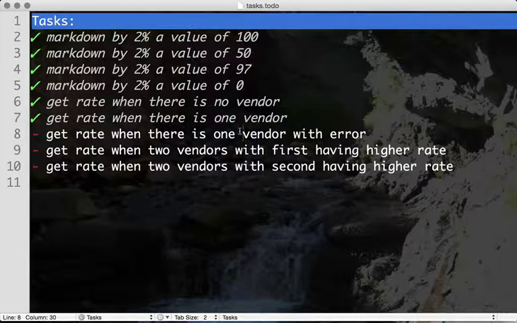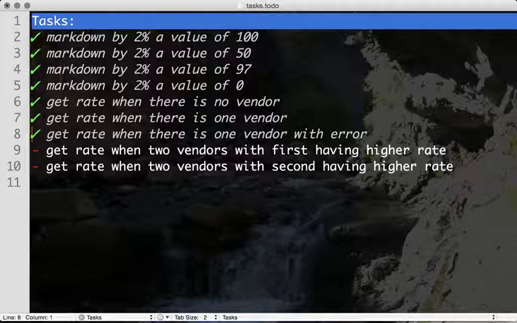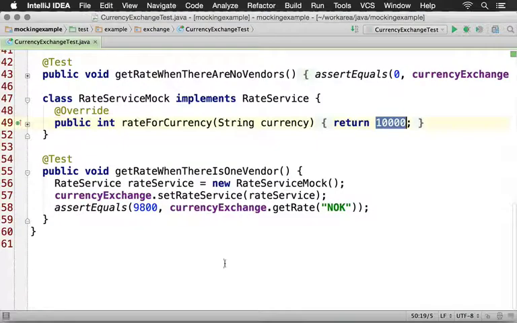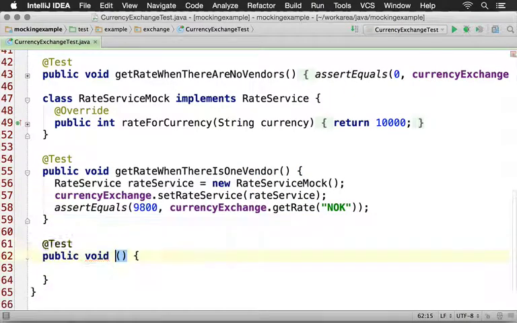Let's get back to this example where we have this one vendor and then of course no vendors, but we got to pick another one. We could either pick the vendor which gives an error, or we can use two vendors. Let's go ahead and do the solution when a vendor gives an error. So let's understand what we're going to do first. We're going to write a test with one vendor giving us an error. So let's go ahead and say get rate when one vendor has error, right?